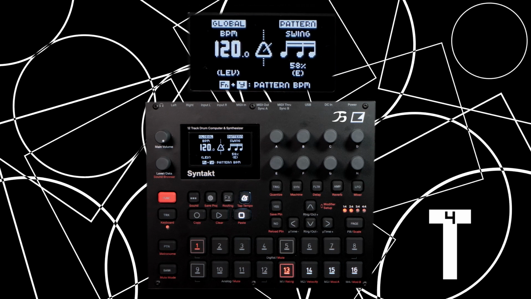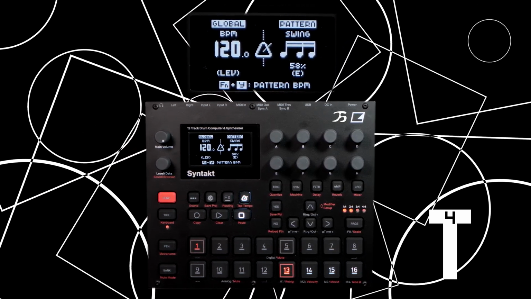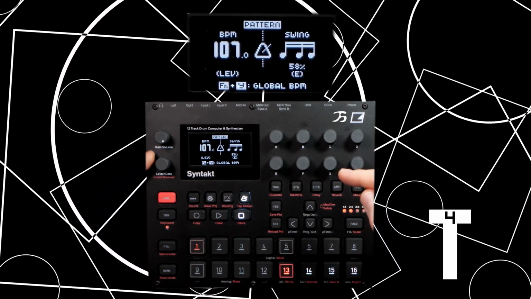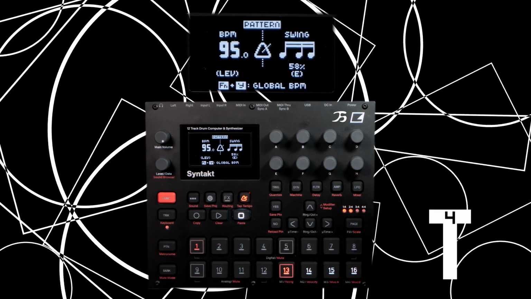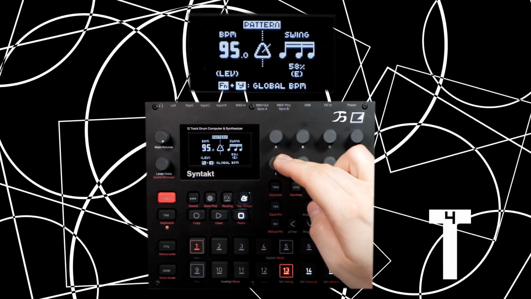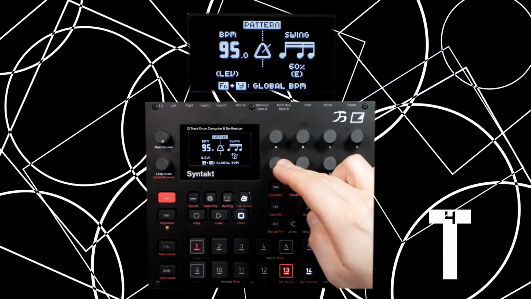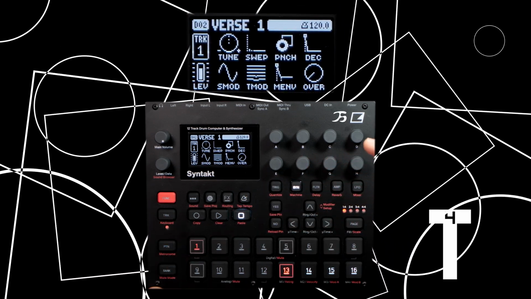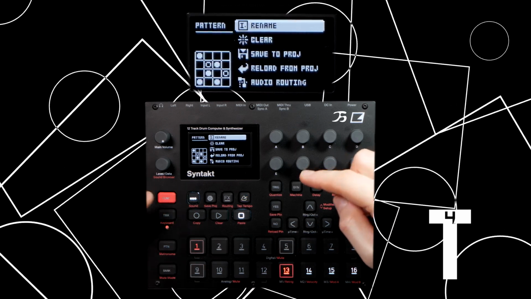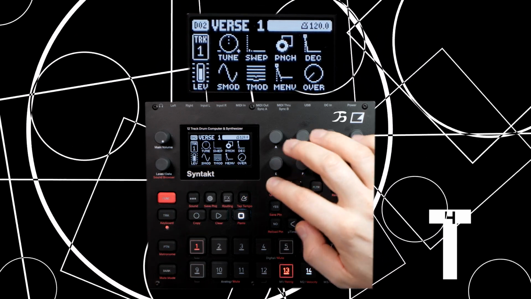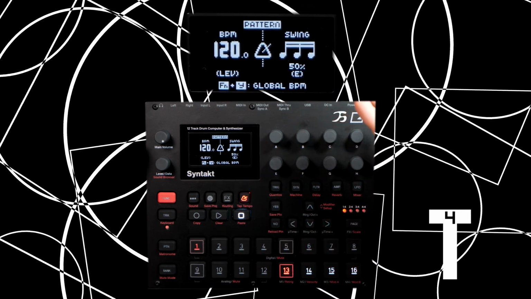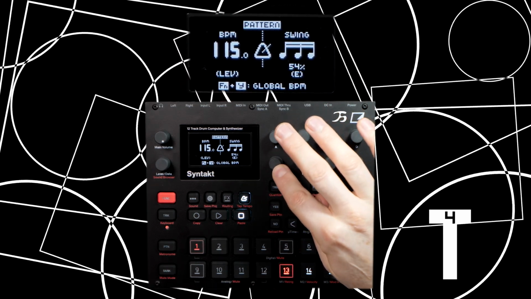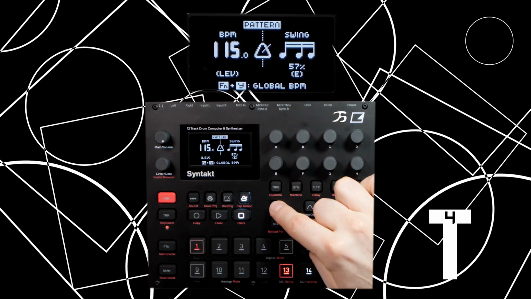But let's say the intro tempo is different to our verse tempo. So how we do that is we set that to pattern, we slow this tempo down to what we want it to be, which is, let's say, 95 beats per minute. We can create its own swing as well, whatever we want, and then press yes. And then we'll go over to the verse 1, and let's say we want this to be 120. Oh, in fact, no. 115.